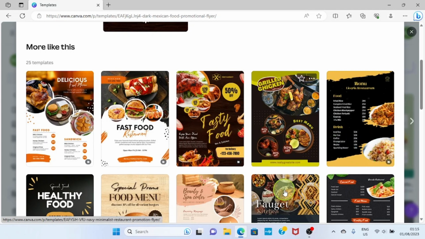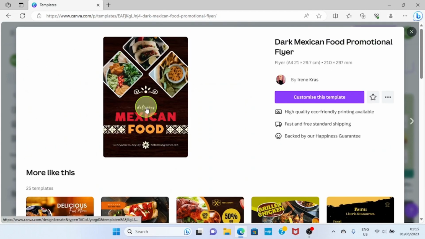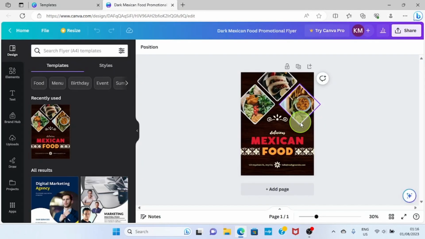So we can go with any of them, but let's go with the default design. So I'll go with this and then say customize this template. On this new page, I will then edit some things to suit what I want. First, let us work on the text. So I will remove those I don't want, then add those I want to add.